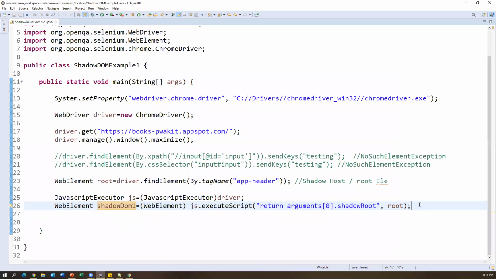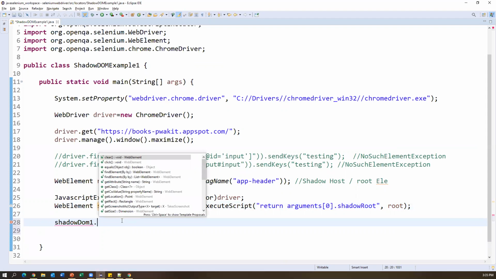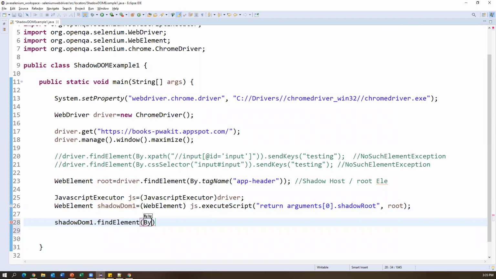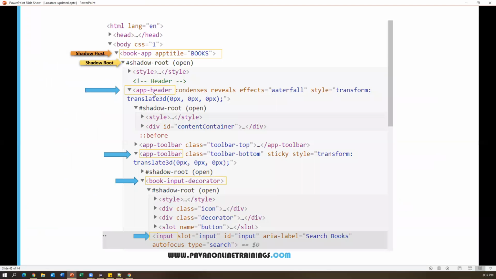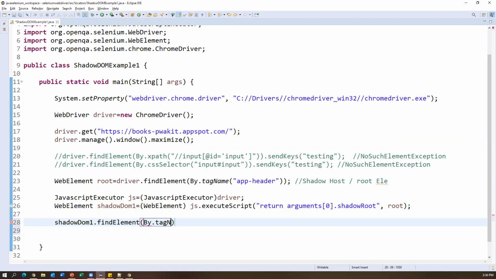So now I'm going to do that. So use this shadow DOM element, and dot, I'll say find element by dot. So what is the app header I want to extract? App header is my tag name, and I have other attributes, but with this tag name we have only one element, so I can directly use a tag name. So I want to extract this app-header. So by dot tag name, and directly I can specify app-header. Okay, that's it. So now this will return the element from the shadow DOM.